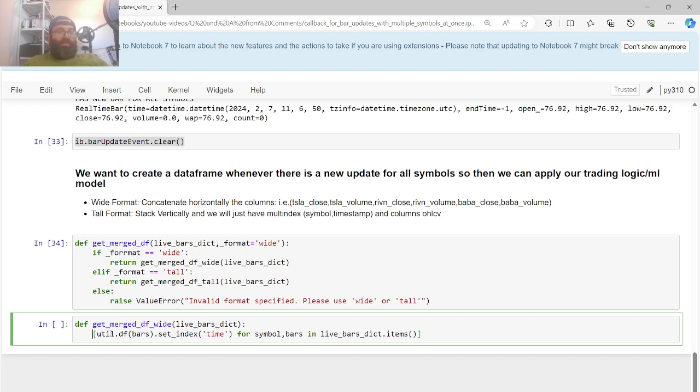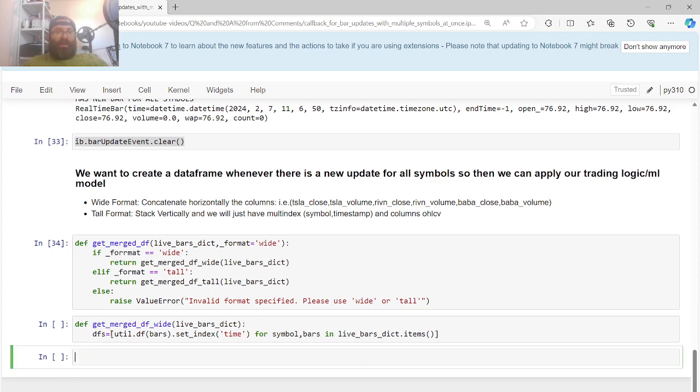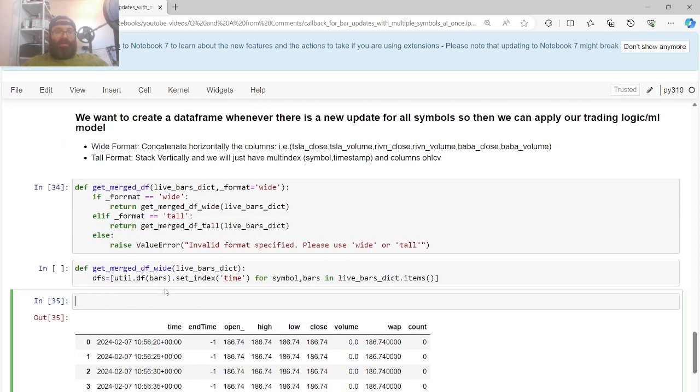So I can call this dfs, and then I'm gonna do this thing with pandas. There's this thing called add suffix. So if I have util.df live bars dict Tesla, let me just show you guys for a second. I can do add suffix.